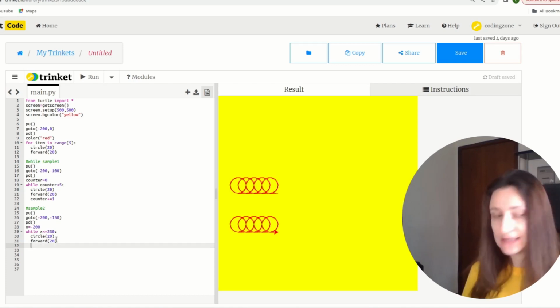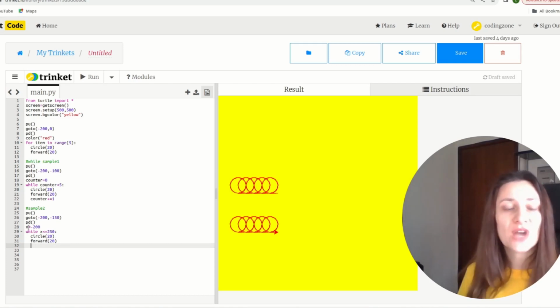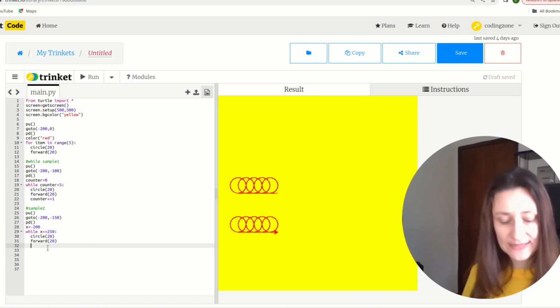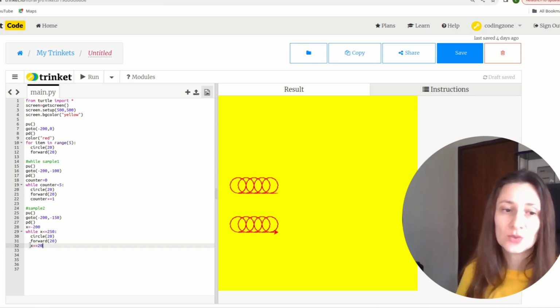to 20 pixels, and now we have to change our x coordinate because we moved 20 pixels. Let's increase our x coordinate by 20 pixels as well, and the x would be x plus equals 20. We'll increase it by 20, so the next circle will be shifted by 20 pixels.